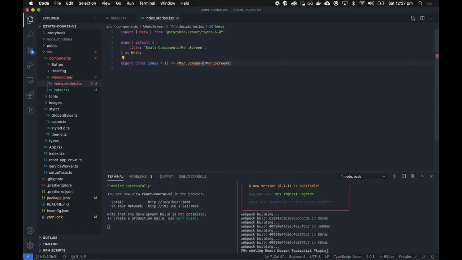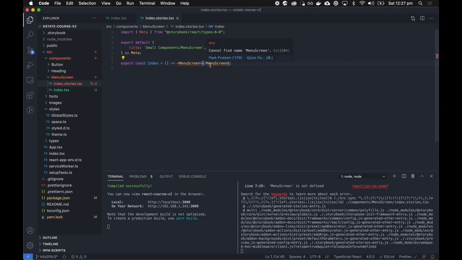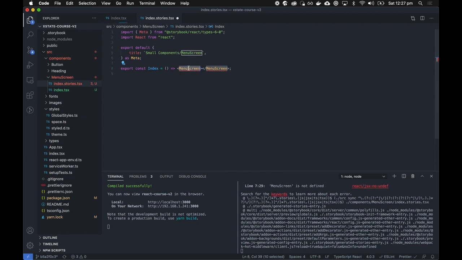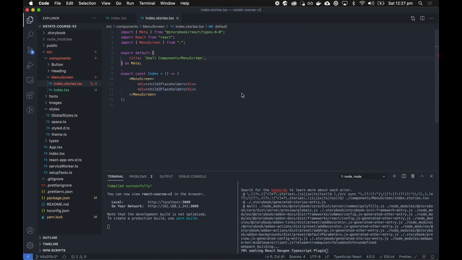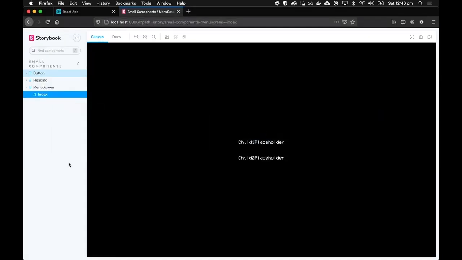And I'm just going to add 2 children just to confirm that they are being centered and there is space in between them. So let's first import React and import our component. So just a div, child 1 placeholder, and child 2 placeholder. So if we go to Storybook, we should see our menu screen is added to the menu with our 2 children in the center of the screen and a space in between them.